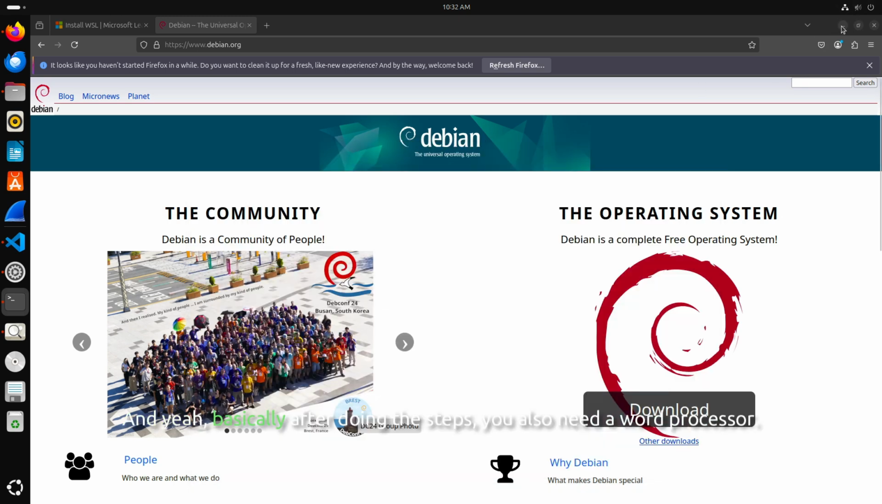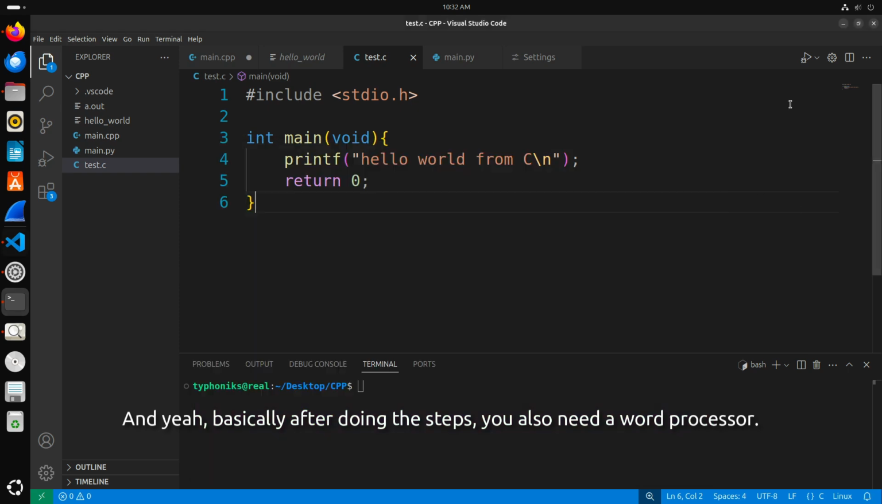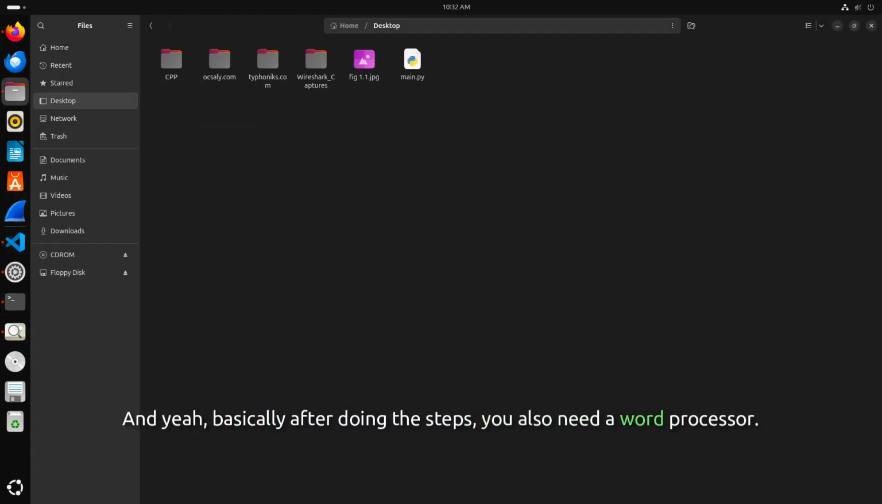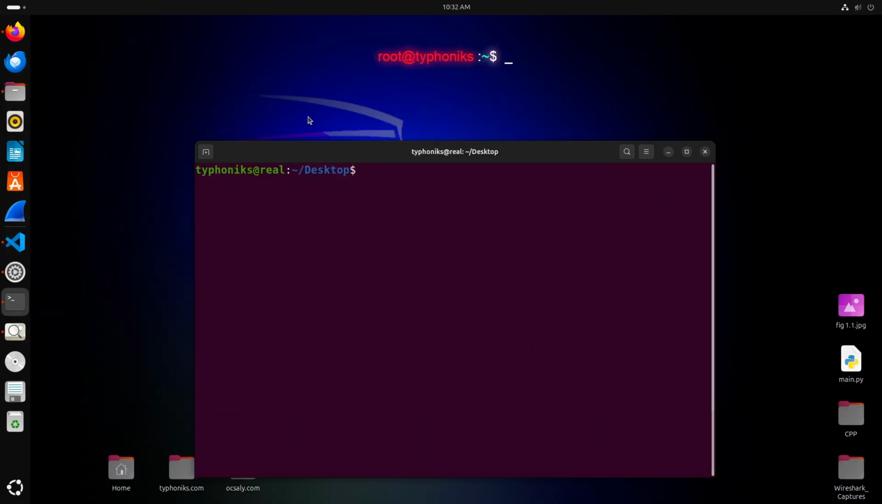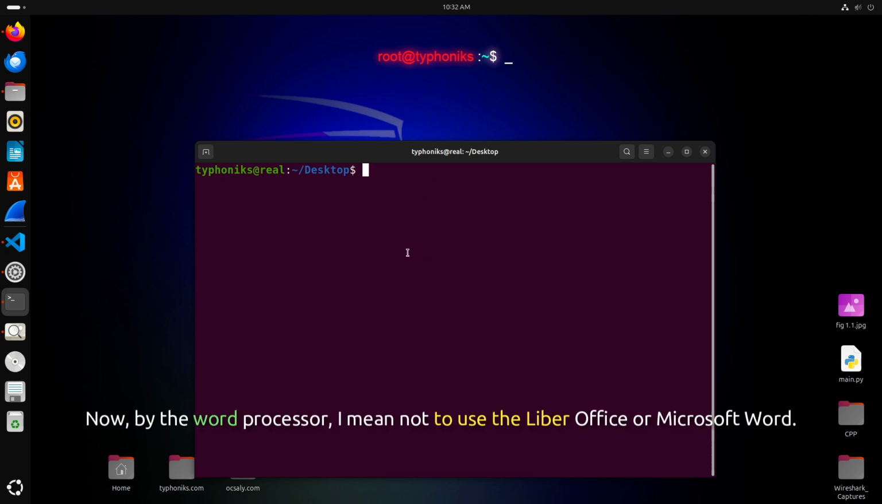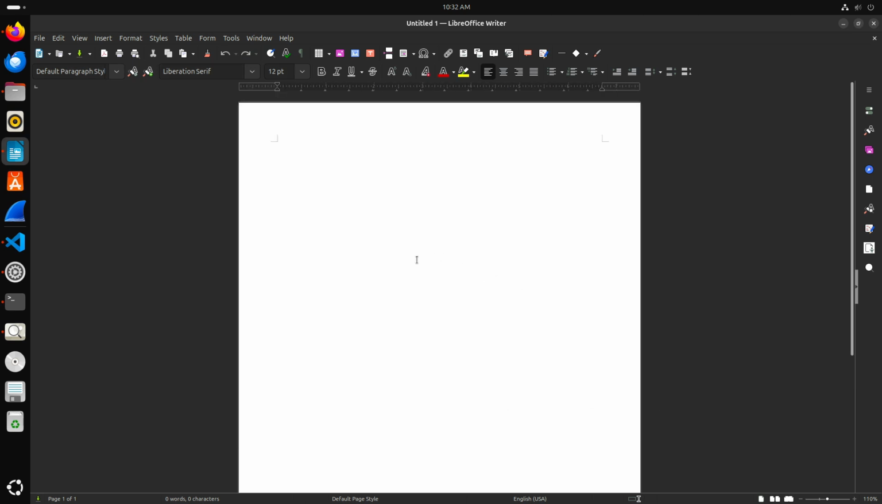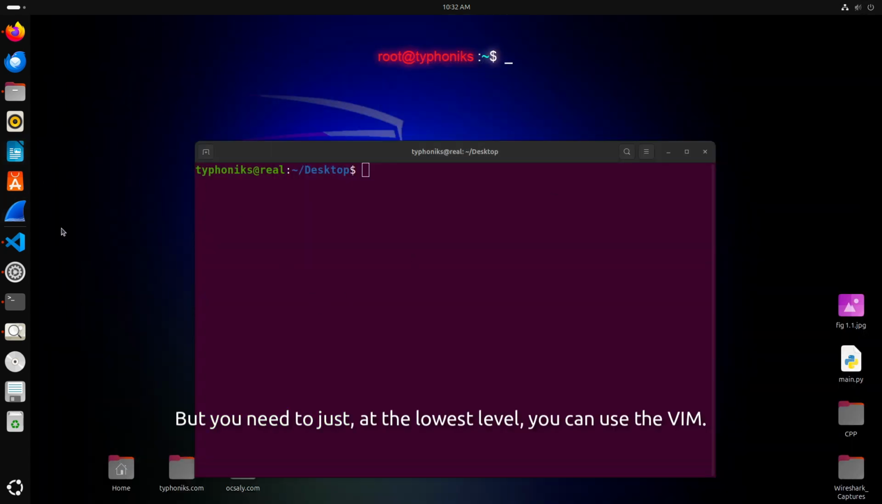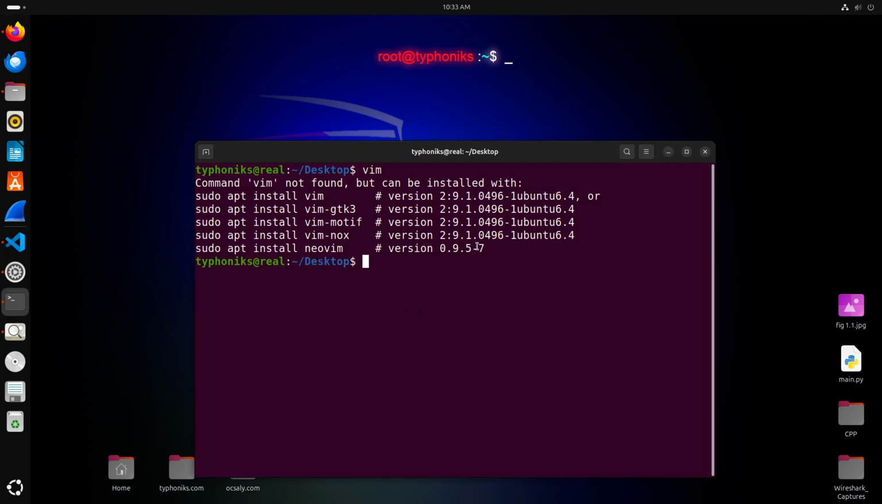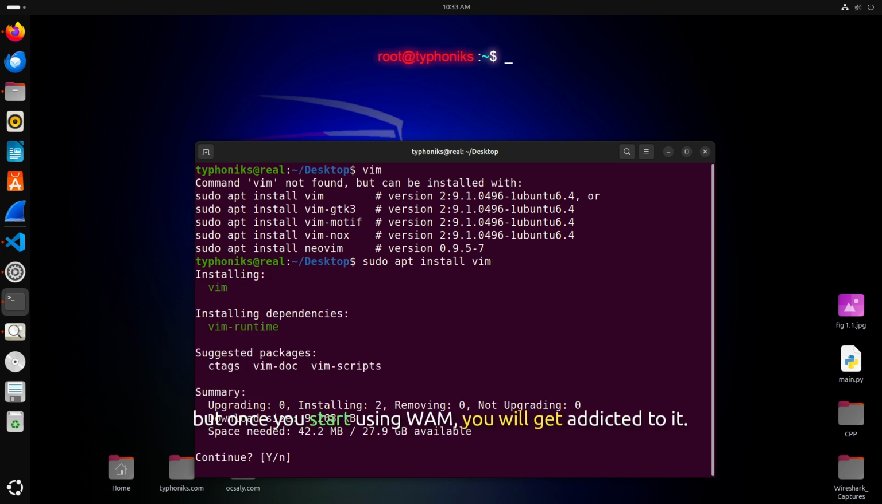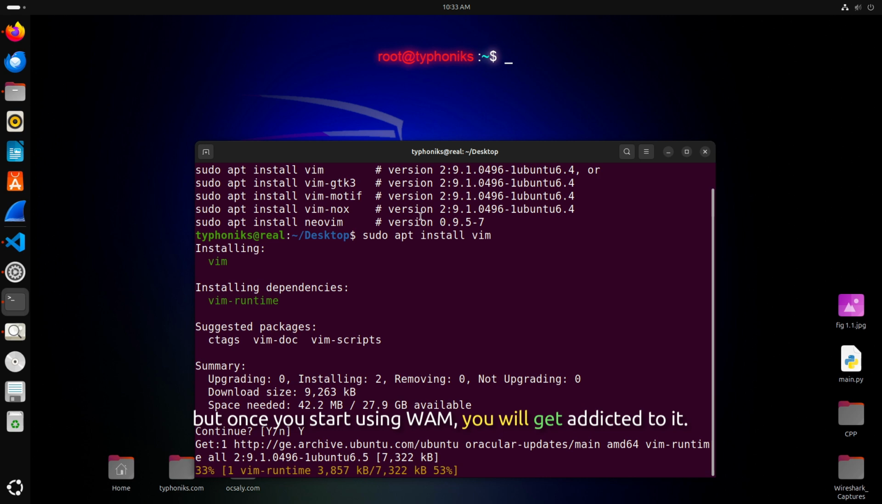And yeah, basically after doing these steps, you also need a word processor. Now, by word processor, I mean not LibreOffice or Microsoft Word. They insert hidden formatting into your code, which can break it. At the lowest level, you can use Vim. So, apt install vim. This is for more advanced users, but once you start using Vim, you will get addicted to it.